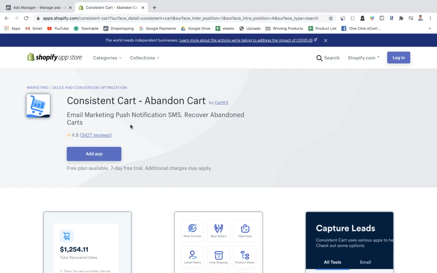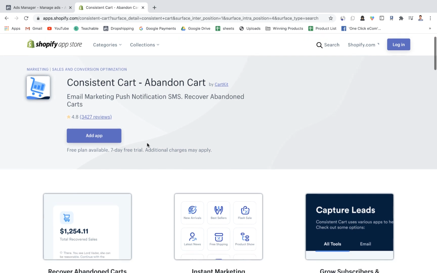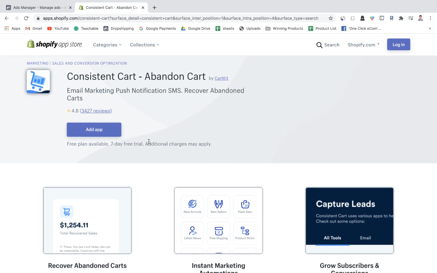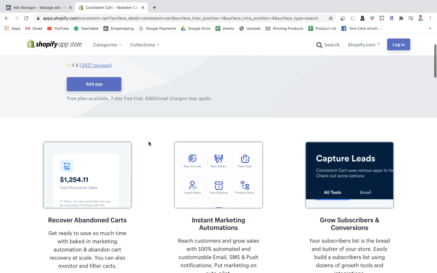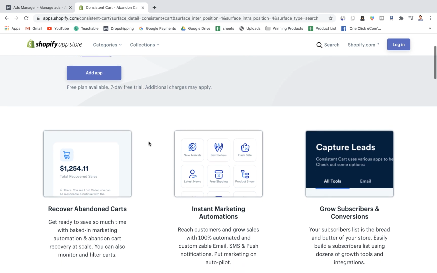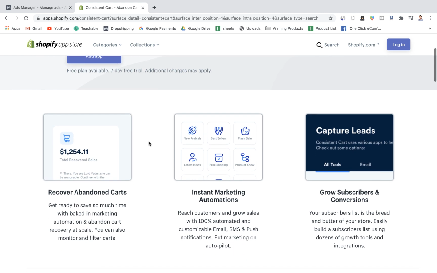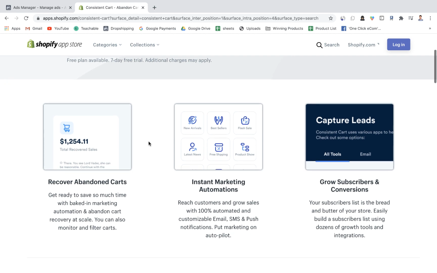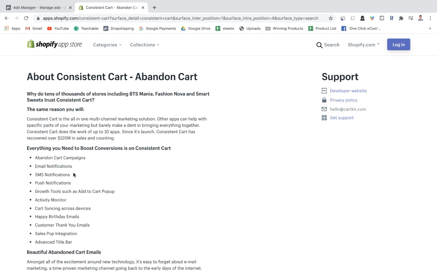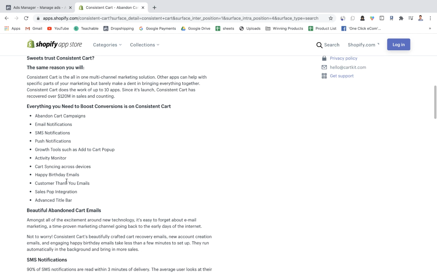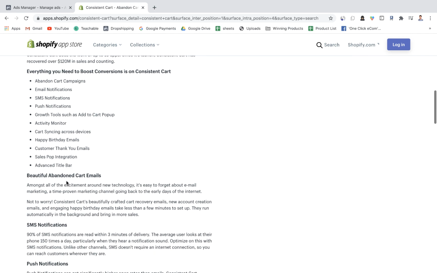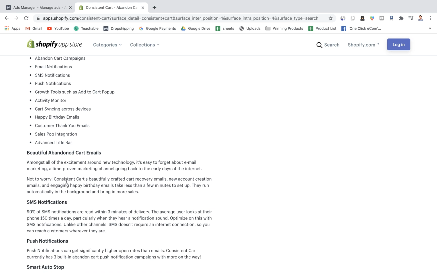Okay, so this next app is definitely the best app for recovering abandoned carts. It's called Consistent Cart. And again, this app will be very important throughout Q4 because you need to maximize your revenue for each customer, and you don't want to let customers fall through your funnel. You want to be recovering those who nearly purchased. You can send abandoned cart campaigns, email notifications, SMS notifications, push notifications. So there's loads and loads of features that you can use within this app to recover as many abandoned carts as possible on your store.